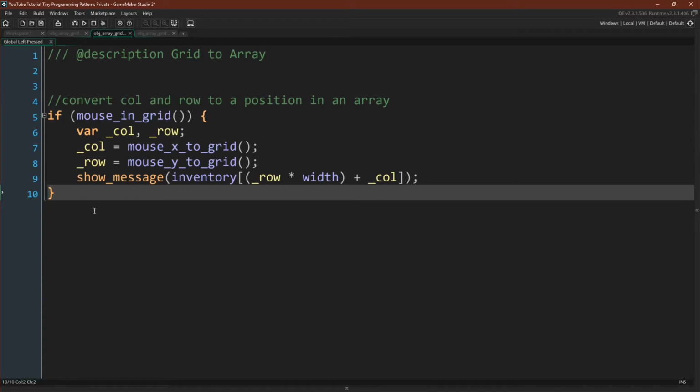And here I'm doing the reverse. So I have a function that just makes sure our mouse is inside of the grid. But if it is, then I have a function that just converts our mouse X and Y to a grid X and Y and then uses the formula we talked about before where we say row times width plus column to get that position in the inventory. And this will just print a number to the screen.